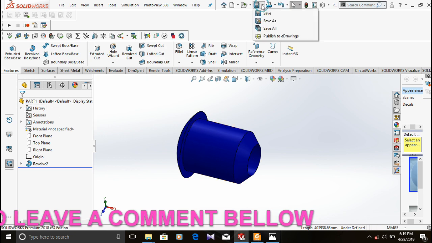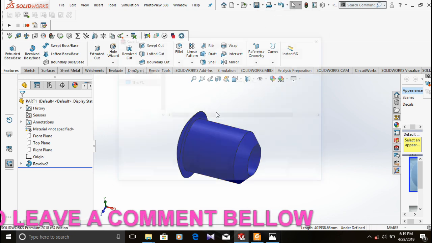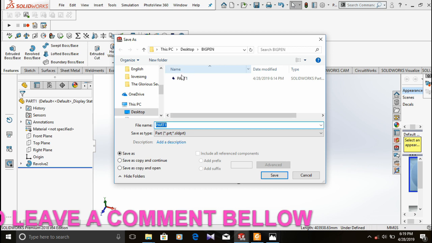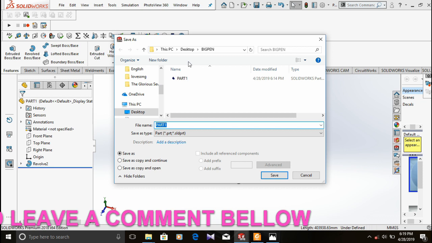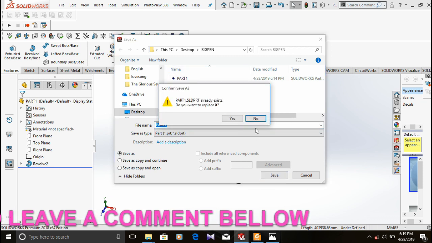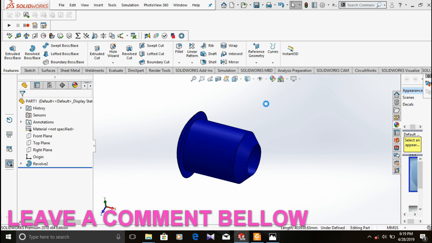So go to save. Just create a new folder, like what I have here already, part 1. Just do Ctrl Shift N, name the file, and name this as part 1, and let's continue. So this has already been saved.